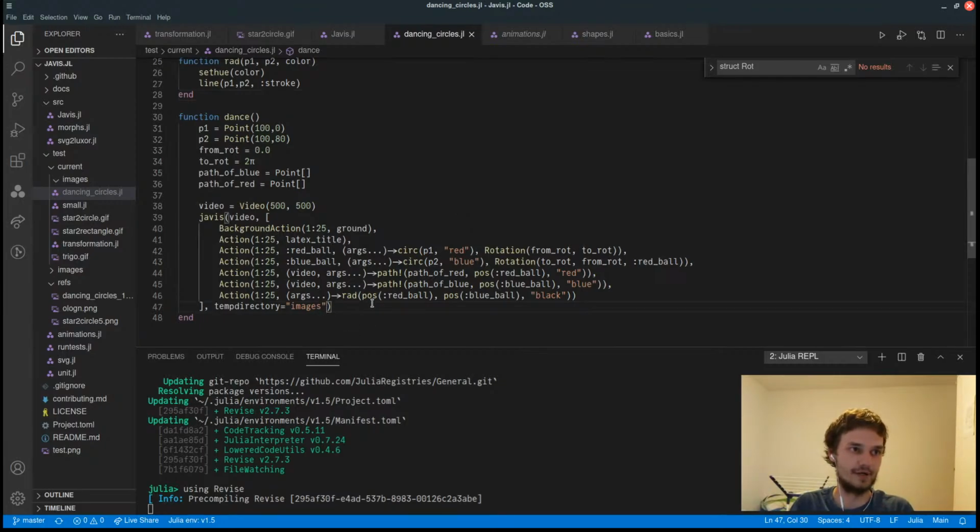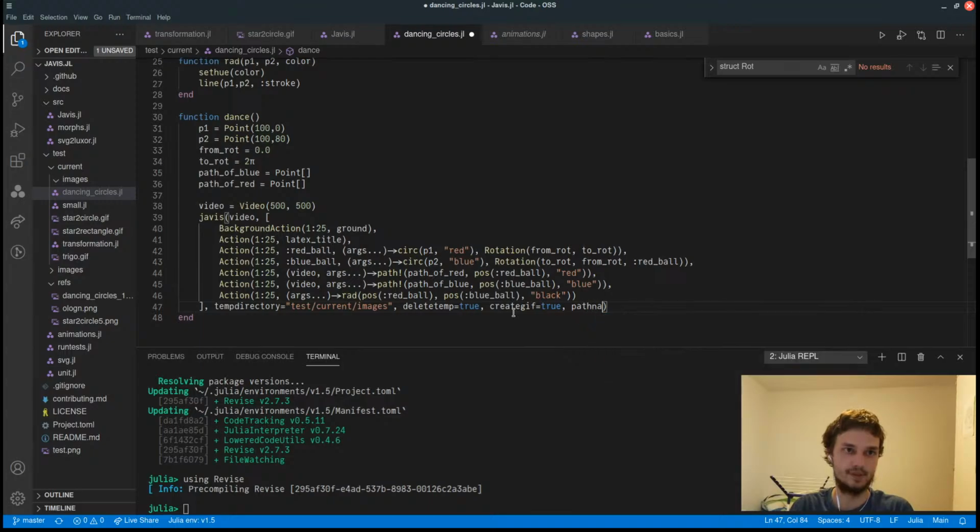Okay. So we want to save that maybe here. Also, when we are done, we probably want to delete all the images we created, and we want to create a GIF out of it. And the path name of the GIF is dancing.